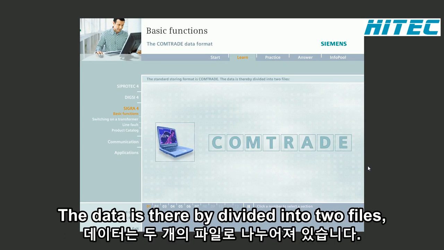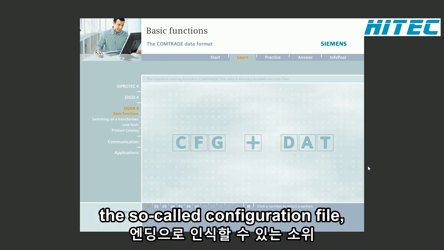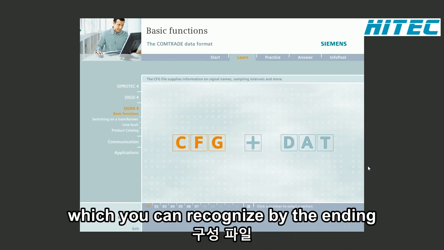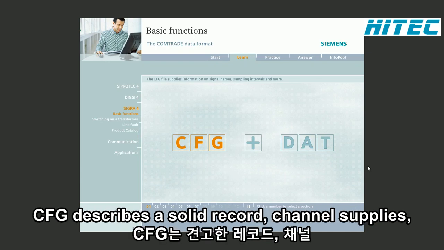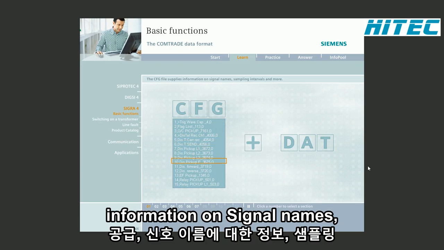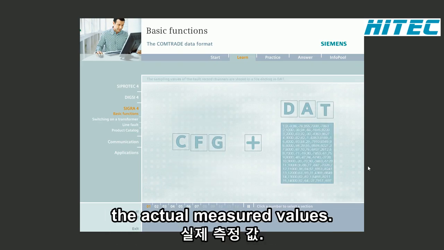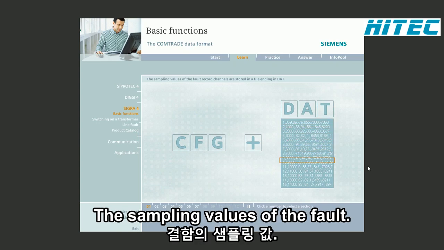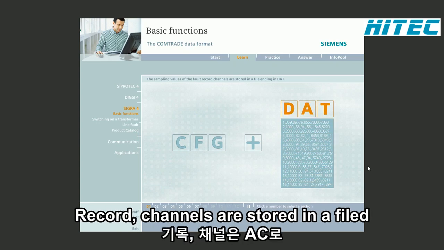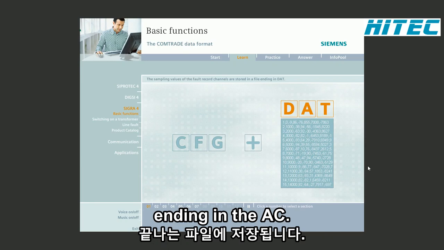The data is thereby divided into two files. The so-called configuration file, which you can recognize by the ending CFG, describes the fault record channels. It supplies information on signal names, sampling intervals, channel numbers, and more. The actual measured values, the sampling values of the fault record channels, are stored in a file ending in DAT.